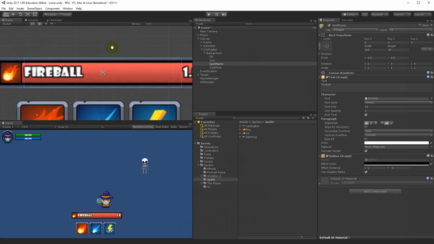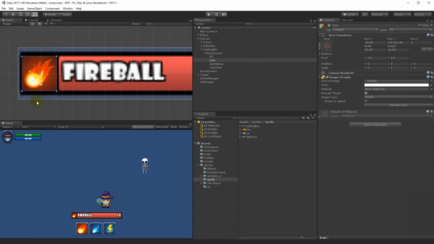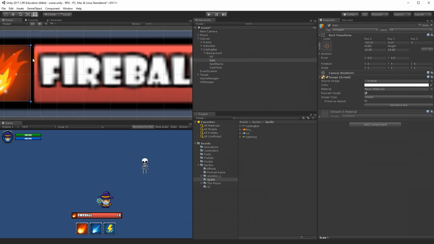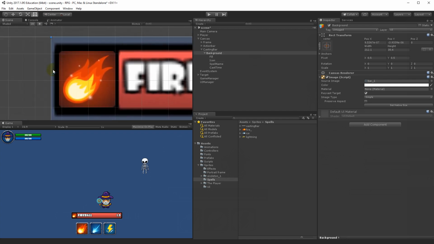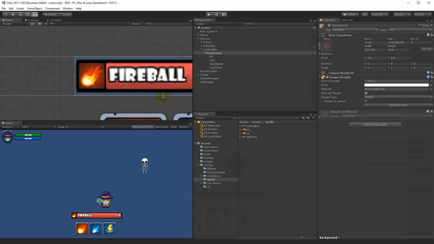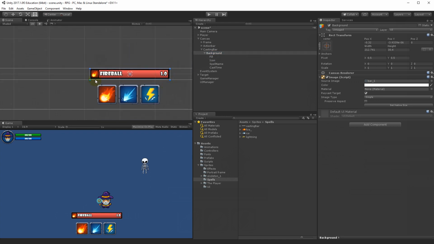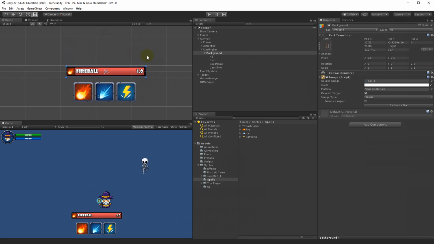So I think now the UI is actually set up as it should. I think there's a little too little space between the fireball and the dark edge out here. If you think that, you can just select the background and make it a little larger, like so. Anyway, now the UI is set up and we can start creating our script.